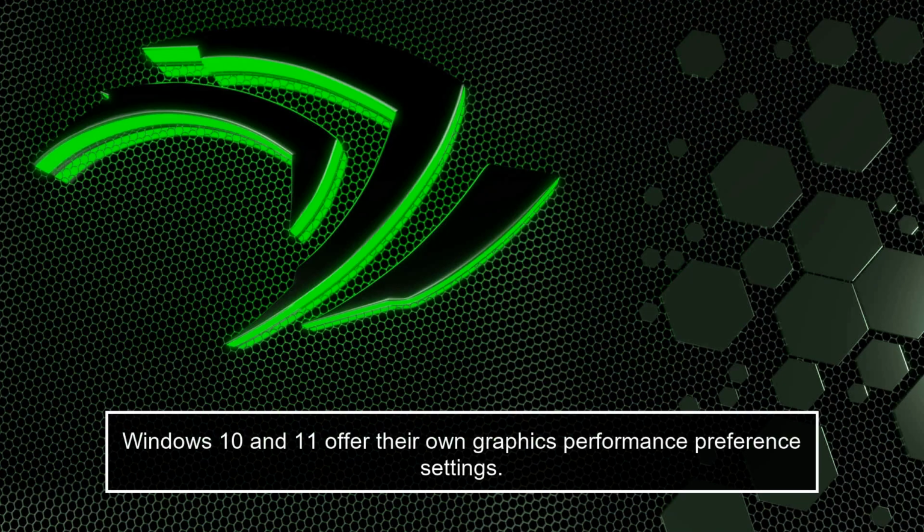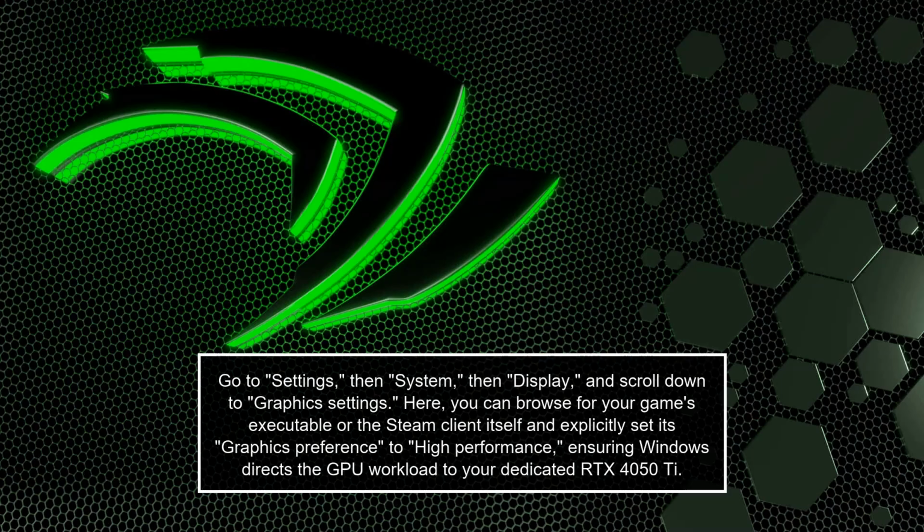Configure Graphics Performance Preference in Windows Settings. Windows 10 and 11 offer their own graphics performance preference settings. Go to Settings, then System, then Display, and scroll down to Graphics Settings. Here, you can browse for your game's executable or the Steam client itself and explicitly set its graphics preference to high performance, ensuring Windows directs the GPU workload to your dedicated RTX 4050 Ti.